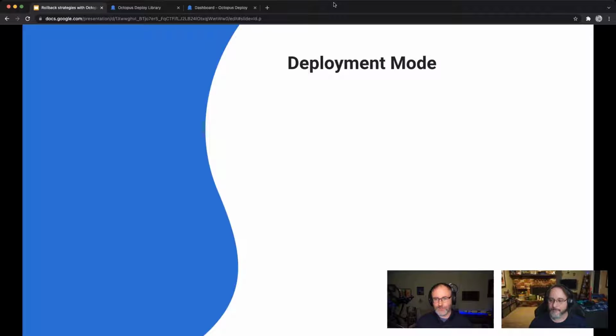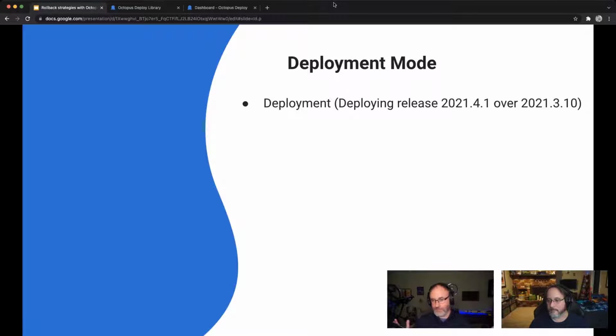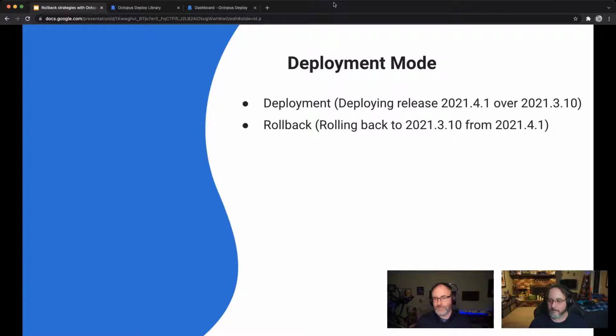And that brings us to our next thing, which is what we're going to talk about today, which is the deployment mode. Now, when I say deployment mode, what I'm referring to is whether there's a difference between deployment, which is pretty easy to calculate, where I'm deploying a release with a release number greater than the previous one, and the rollback, which is the inverse of that.